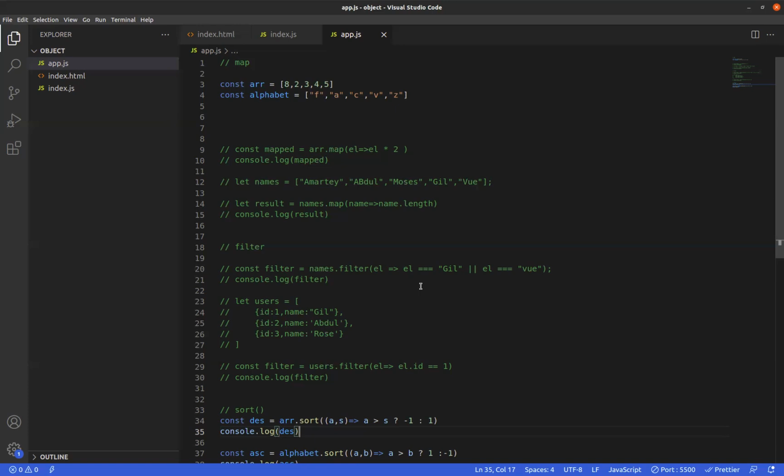And then we'll take V and compare it to the Z. Is V greater than Z? The result here is also false, which is negative 1. So we will sort V, meaning V will come after F. And then Z being the last one will come last. That's great. That is great.